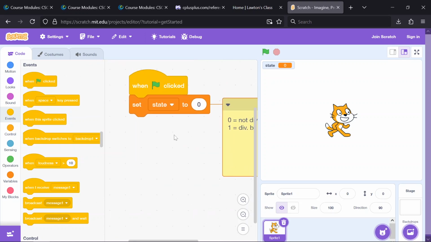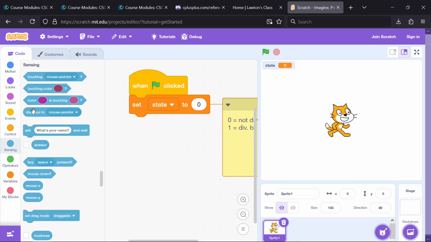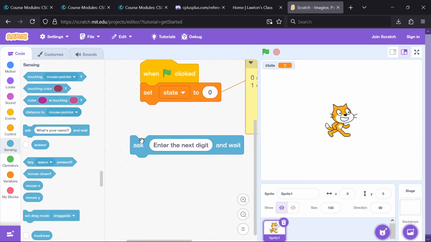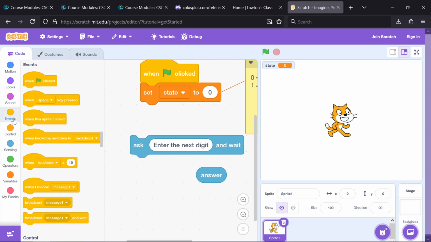And then we're just going to keep asking the user to give us the next digit. All right? So that will be with an ask block: enter the next digit, and wait. I accidentally typed that. All right, cool. So enter the next digit and wait, and then we get the next digit in the answer variable. So we just want to loop that forever, until the end of time.